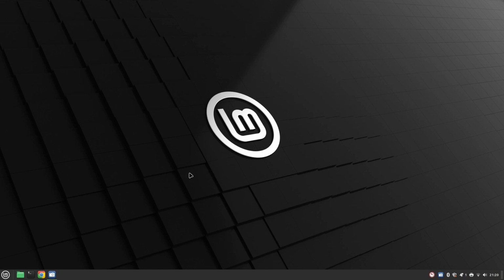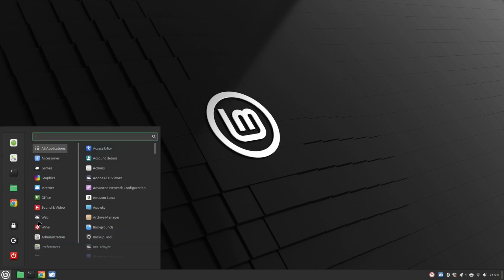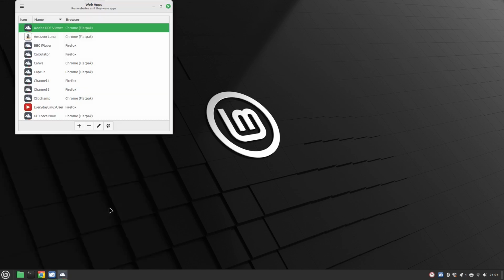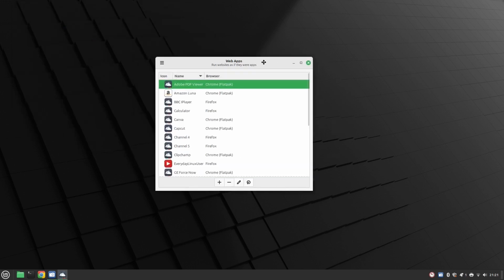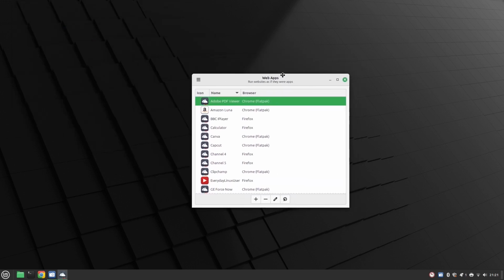And the great thing about Linux Mint is you have got under Internet this web apps tool, and that's what I've used in this case. You can quite easily use a browser and bookmarks, but I'll show you what I've done with this web apps and all the different application types I've created.